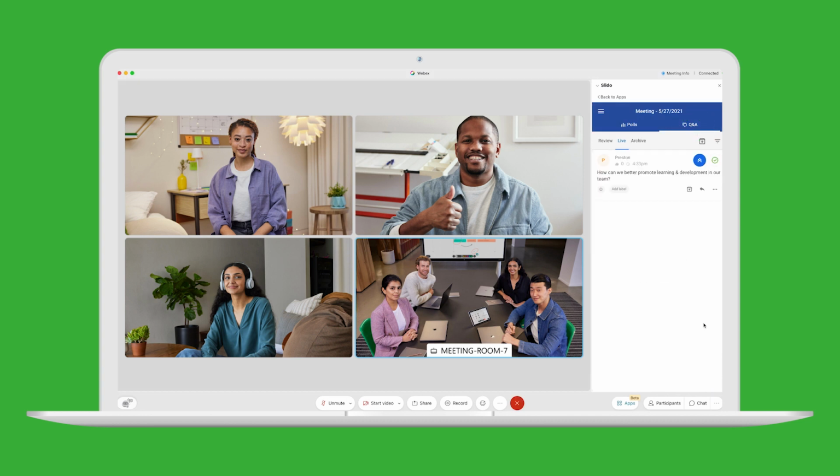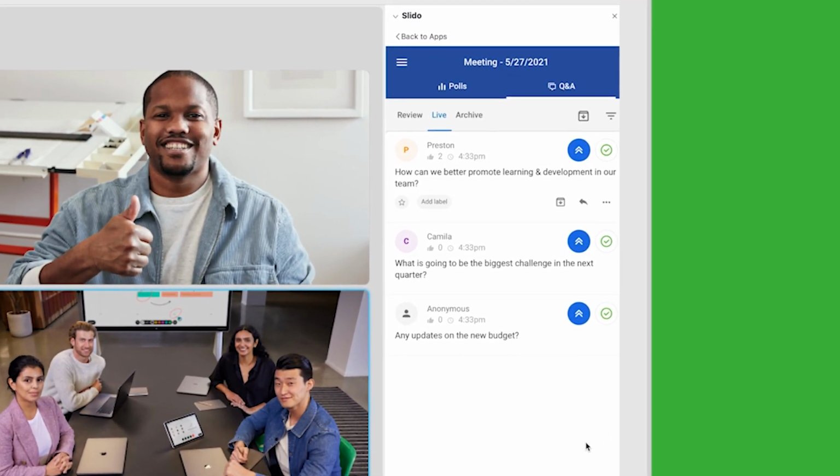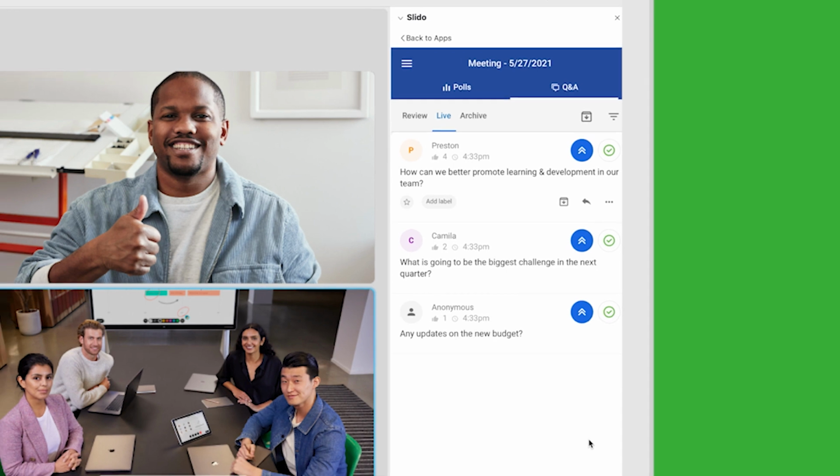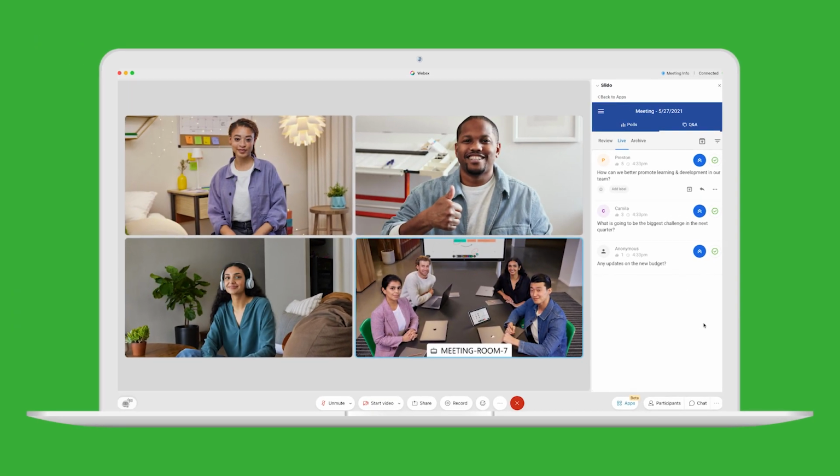People can ask questions using their name, but also switch to anonymous unless you disable it in the settings. They can also upvote other people's questions so that the most relevant ones rise to the top. If you've enabled moderation, open the Review tab and approve or dismiss the incoming questions.